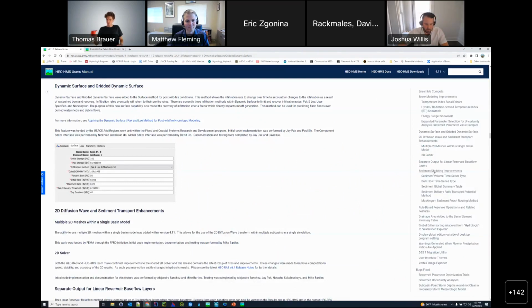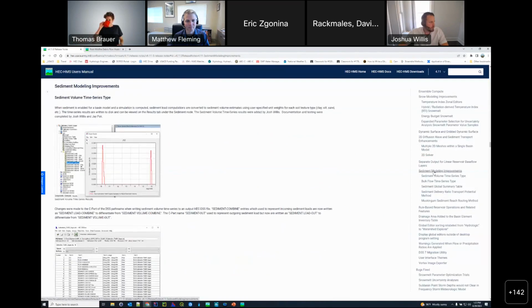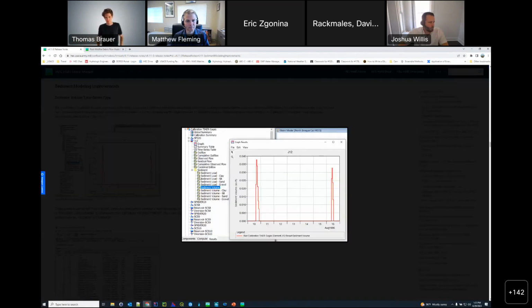The next few things I'm going to talk about are all related to sediment results. First off, we have a new time series type for sediment volume. This is computed from the sediment load time series, which has been in HMS for many, many versions now. It simply takes that load time series and multiplies it by user-specified unit weights for each of the soil grain sizes to create this volume time series. What you're seeing here is total sediment volume, but you can also break it down into volume specifically for each of your soil textures as well.